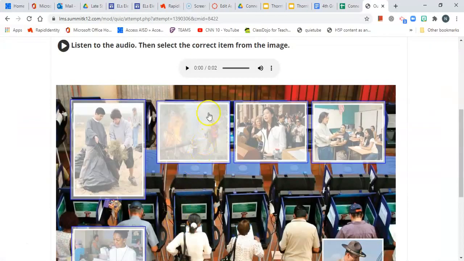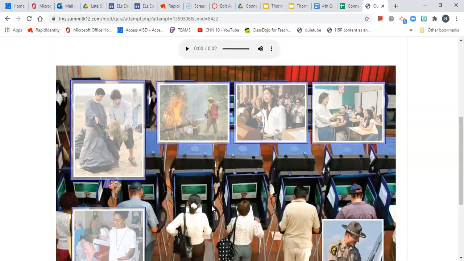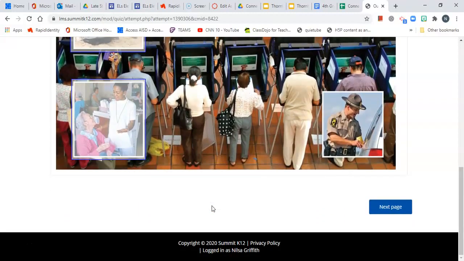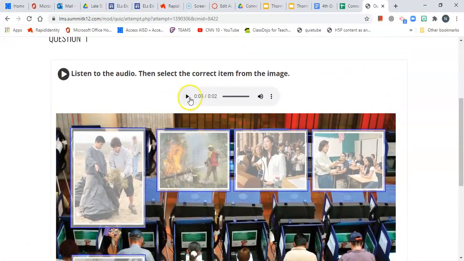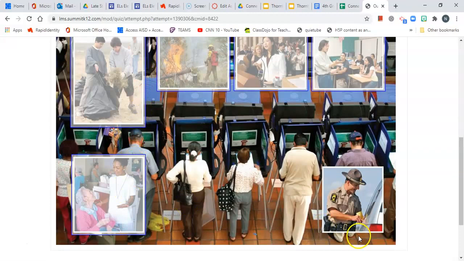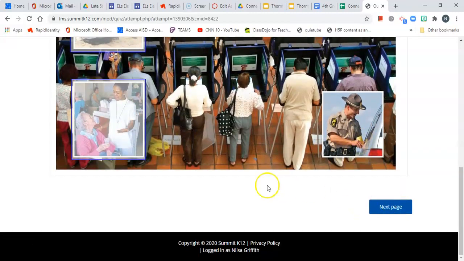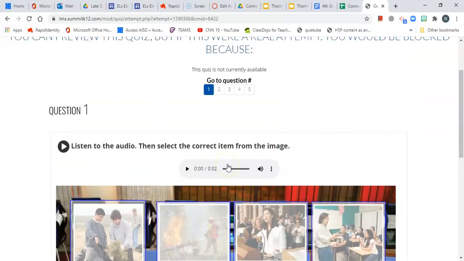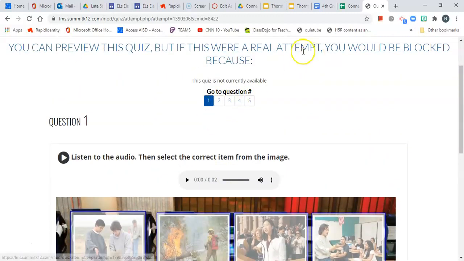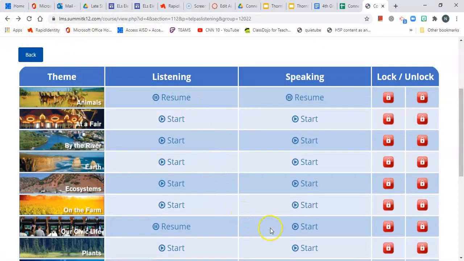Remember that when you are listening, you can listen to the directions by clicking the play button. You listen to the audio and then select the correct item that they're asking you to do. So you're going to click here to listen to the directions, and then you click on the correct part of the picture, and then you click next. That's just for the listening part. You will have 5 questions. Then you will continue to Our Civic Life, Speaking.